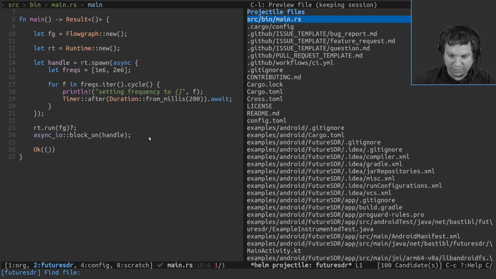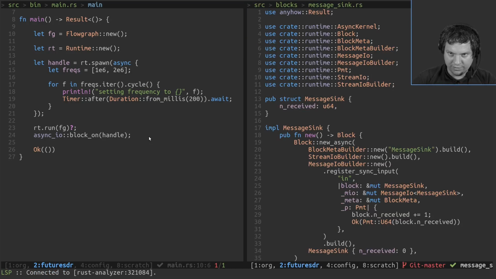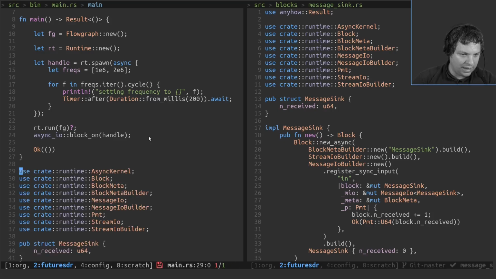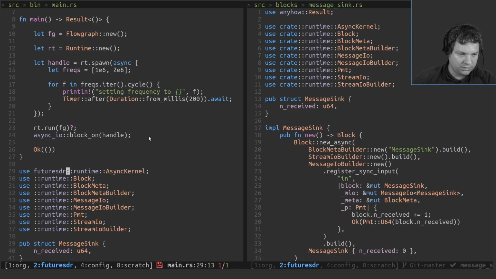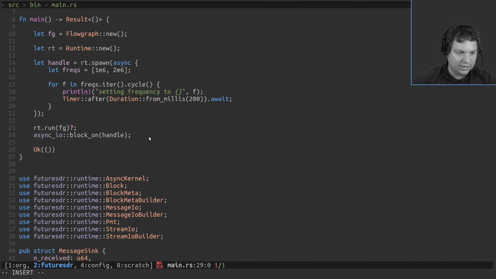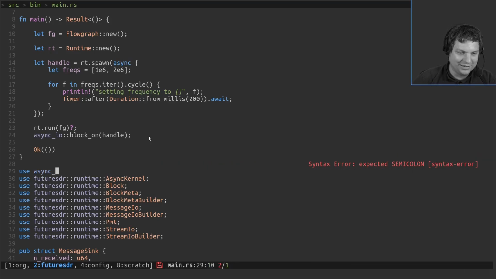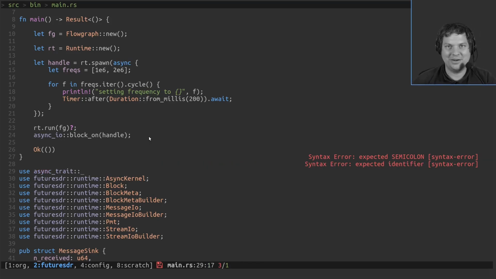To avoid typing out everything, there's also a message sink already available. And we can just add it here and adapt it to our needs. Also, it shows you that you can just put the code in the same file, and it's not really complex to extend it or make your own small custom blocks.